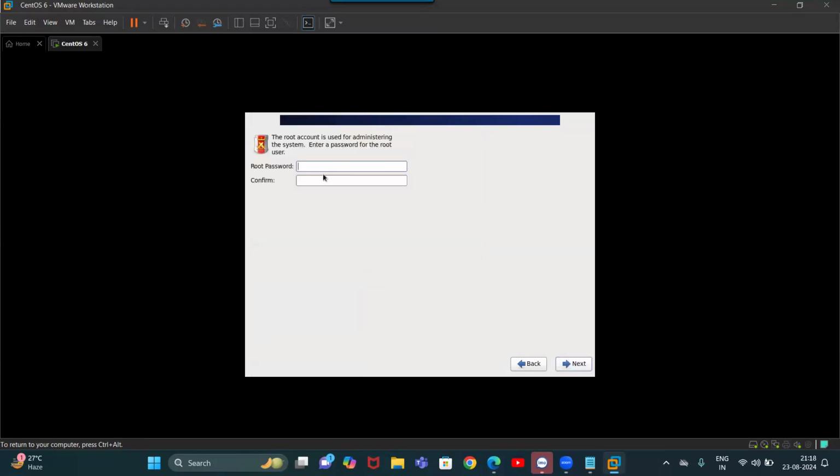Next. Enter root password. Remember, in Linux, while installing the operating system, it automatically creates a super user account. Super user means administrator. And the super user login name is root. In Windows, there is no separate name for administrator, but in Linux, the super user login name is root. So, the root account is already created automatically. Now, we are generating the password for that account.